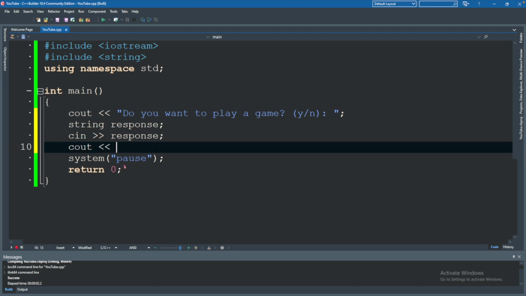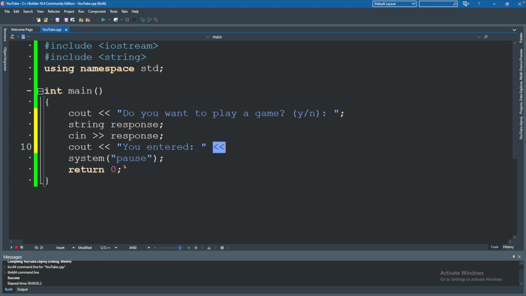And then let's go ahead and respond back to them with what they typed. You entered, and we will end the double quote there, and then use another. You can chain these operators. This is an example of an operator, so we can chain these together so you can have two of them as we've seen, and we'll just say response and endl to go down to the next line.